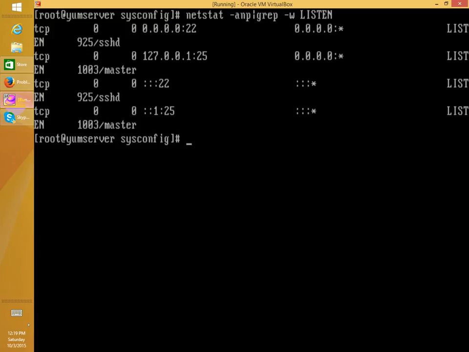Physical, network, transport, and application. What are the transport layer protocols? TCP and UDP. What are the network layer protocols? IP, ICMP, IGMP. You know, these are all the network layer protocols. It doesn't have any ports.